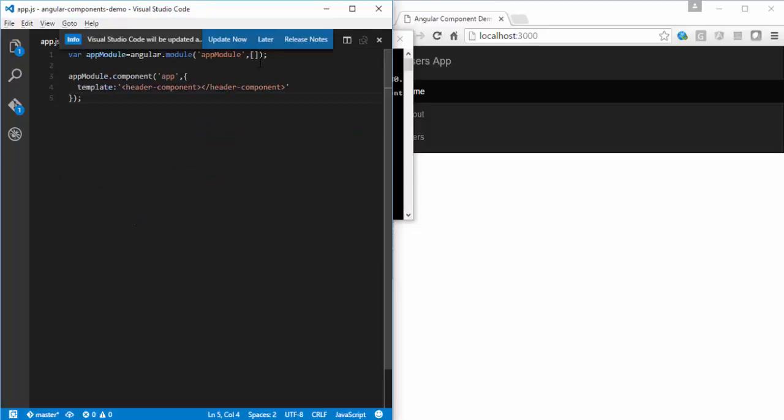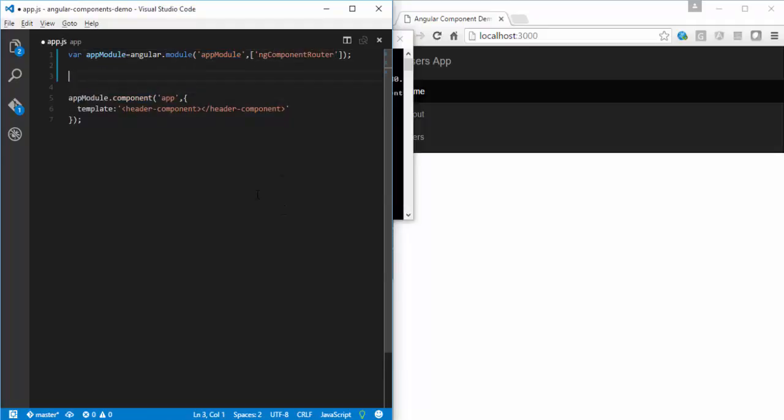I'll go to app.js, add a ngComponentRouter module dependency to our app module. The next thing, I need to create a service by the name $routerRootComponent, specifying the root component of our application. This is needed because each component can have its own routing. We need to specify the root component where the routing is configured.